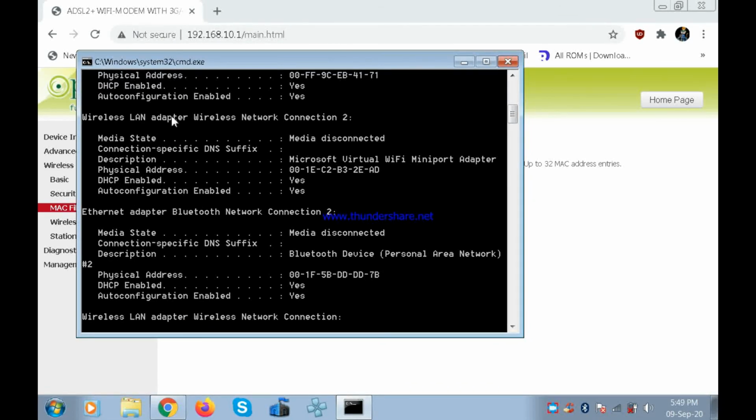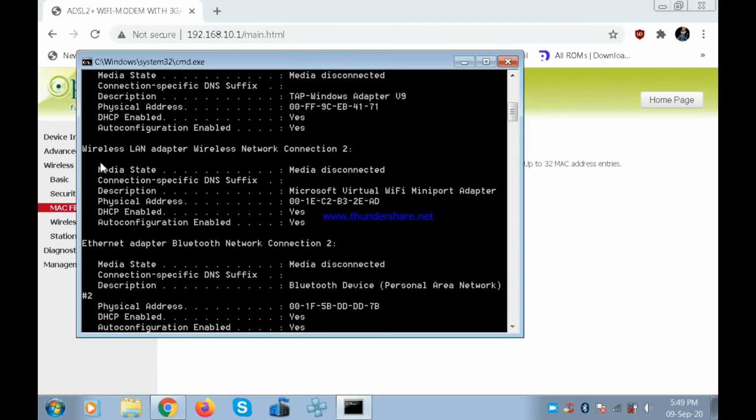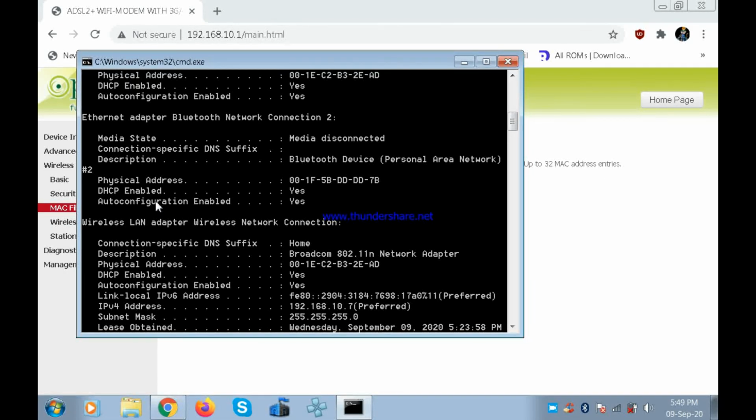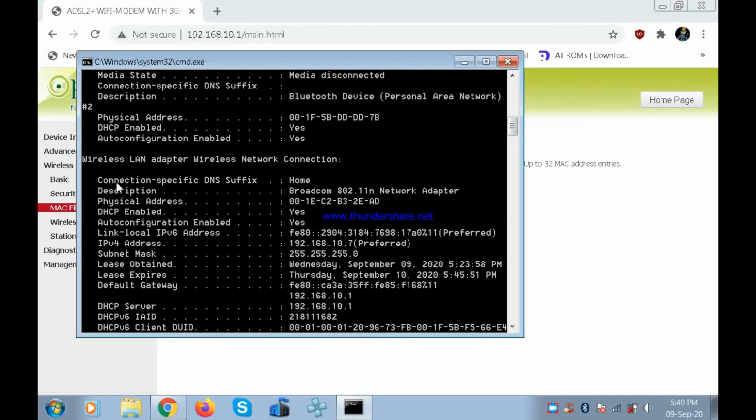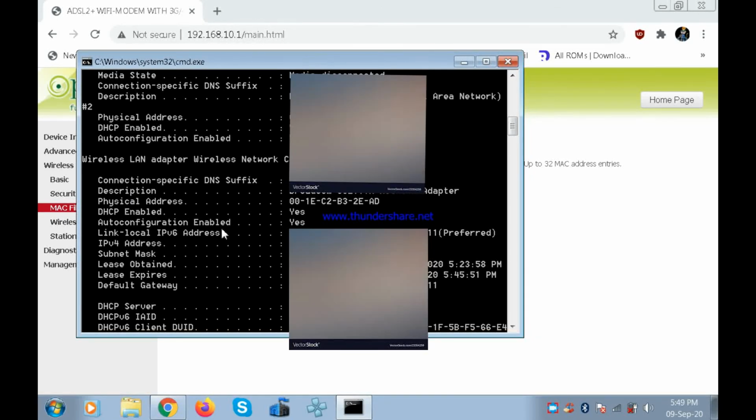So now if you wanna find your wireless LAN adapter, wireless network connection 2, it's gonna be right here. This one is your physical address. Or if you go a little bit down here, it's gonna show you everything that you need to know about your laptop. So that's how you actually know the physical address, and you can also find the default gateway with this command. So that's why it's a little better, if you ask me.